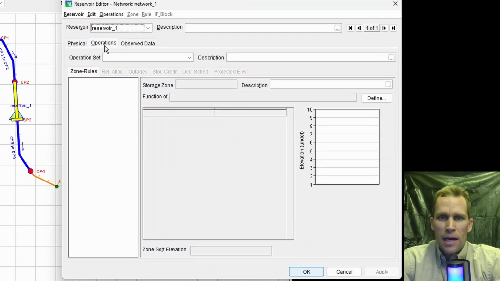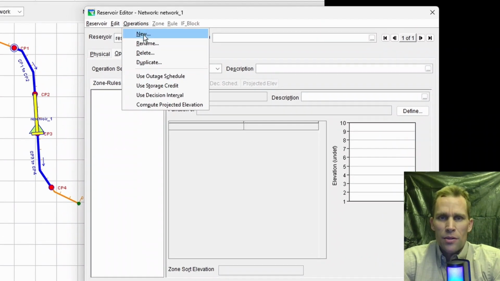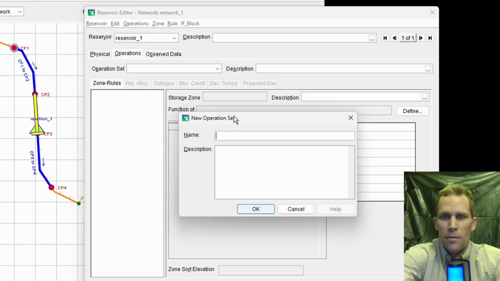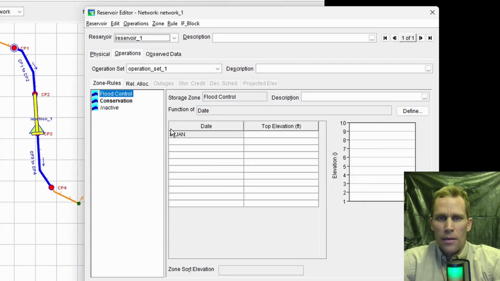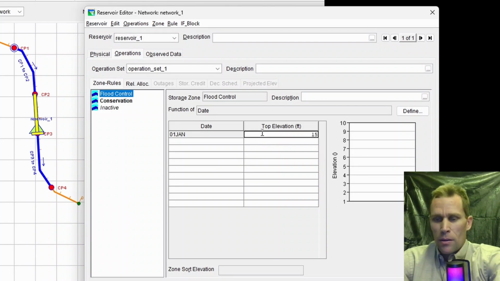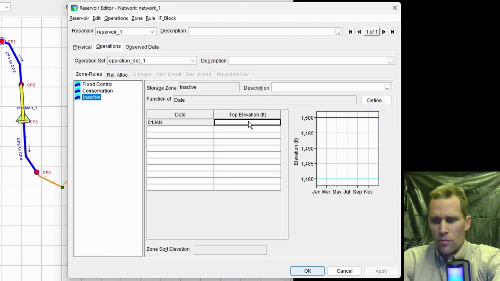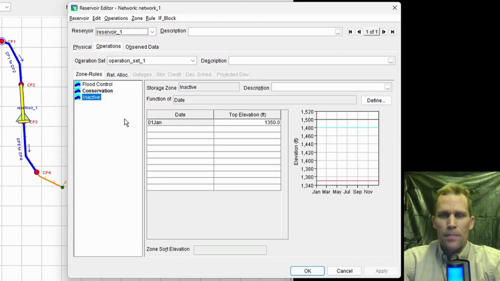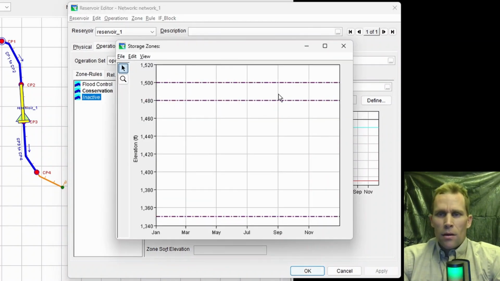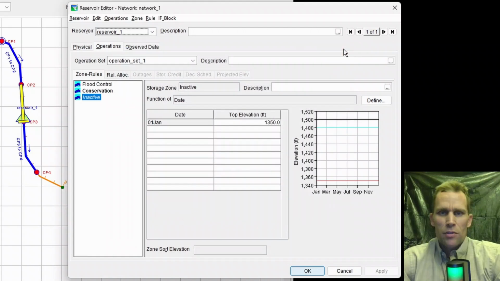Then over on the operations tab, I'm going to go operations, new, and then create an operations set. This is required for an alternative, so I'll click OK. And then these are my 3 default zones. I'll go with these. And I'm just going to set a constant top of zone elevation for the entire year. So kind of boring, but this isn't what the exercise is about. I'll just type in 1500, apply, 1480, apply, and then the inactive zone will be 1350 and apply. Okay, so these are our zones, the cross section, my elevation.